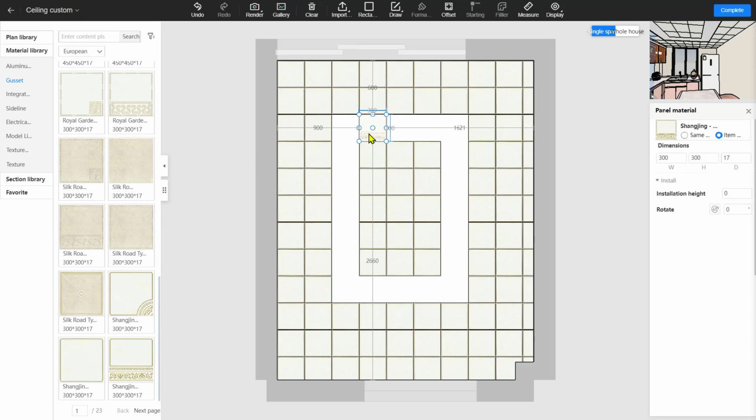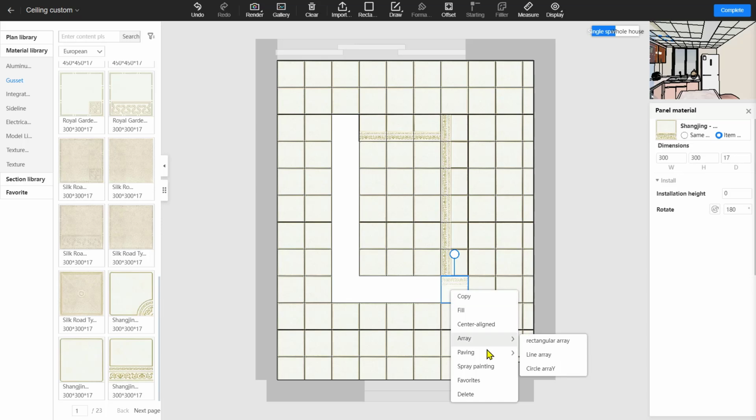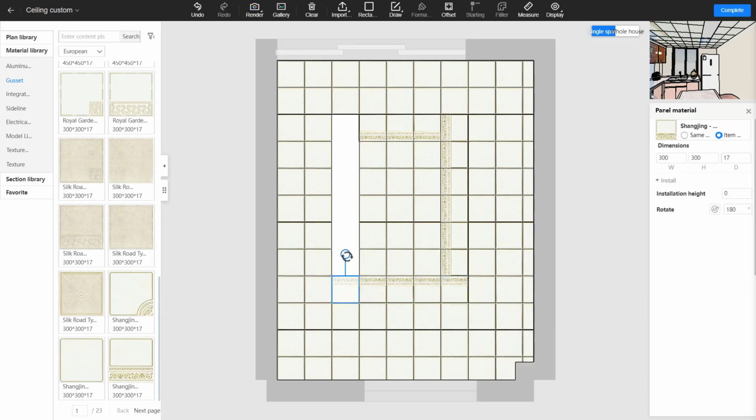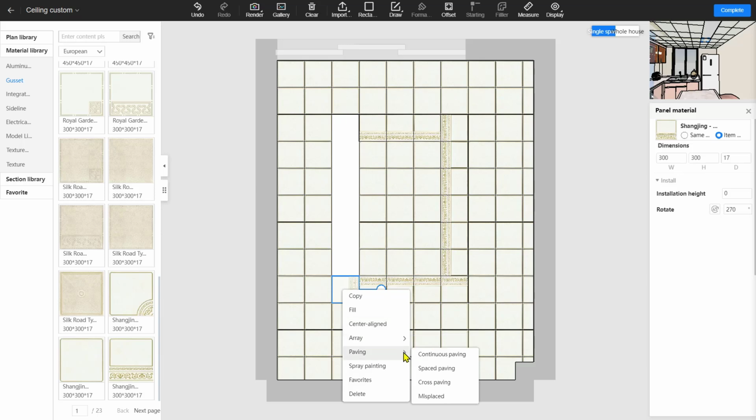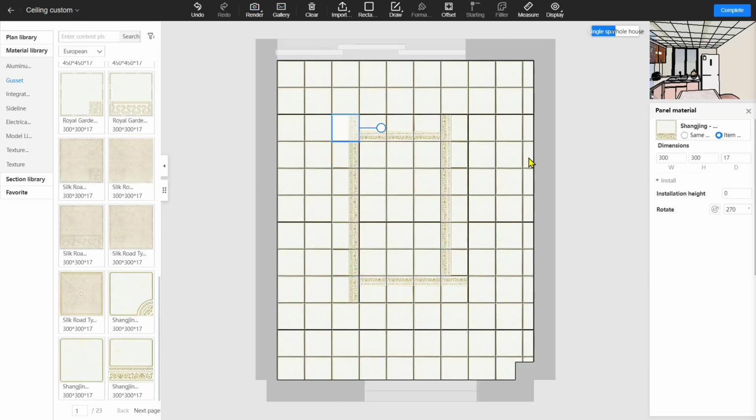Placing the first one well, just right click to use this paving method, continue paving. Move your cursor to find the endpoint, left click to paste it. Then hit the T key to rotate it. Right click, paving again. Left click, select this one, rotate it. Same operation. After you do this, we made 4 corners for this. So let's delete these 4.